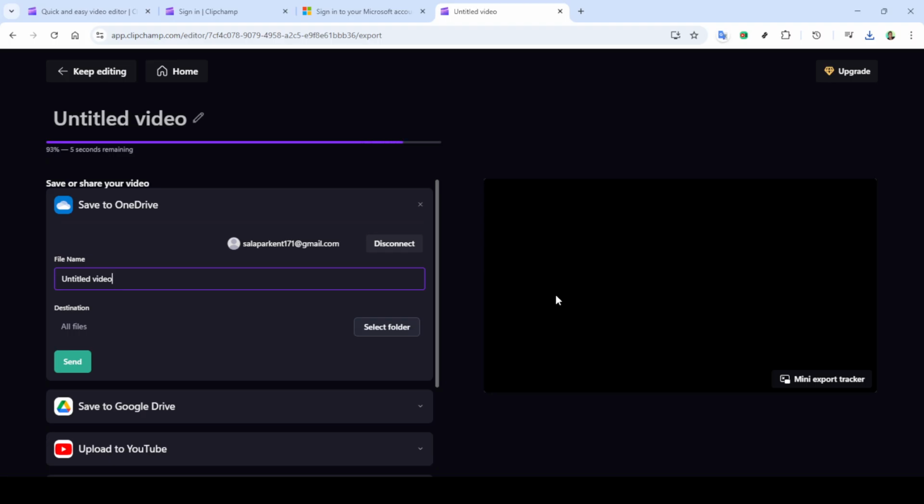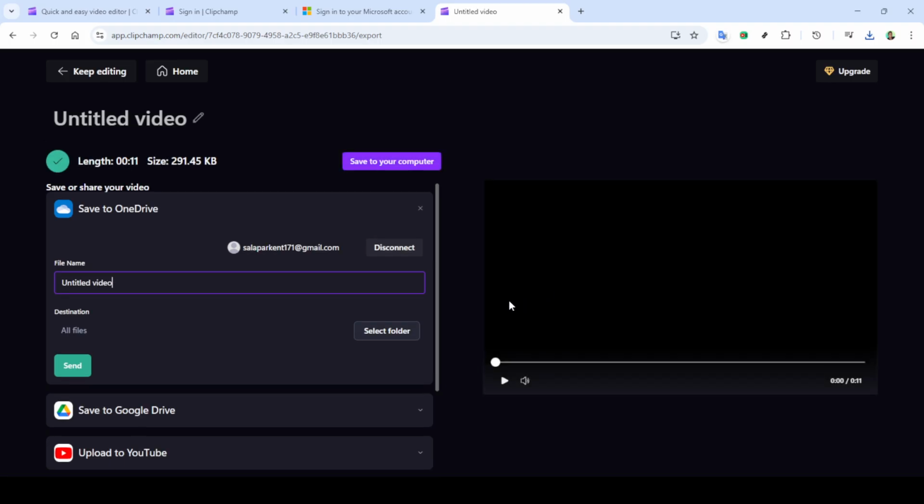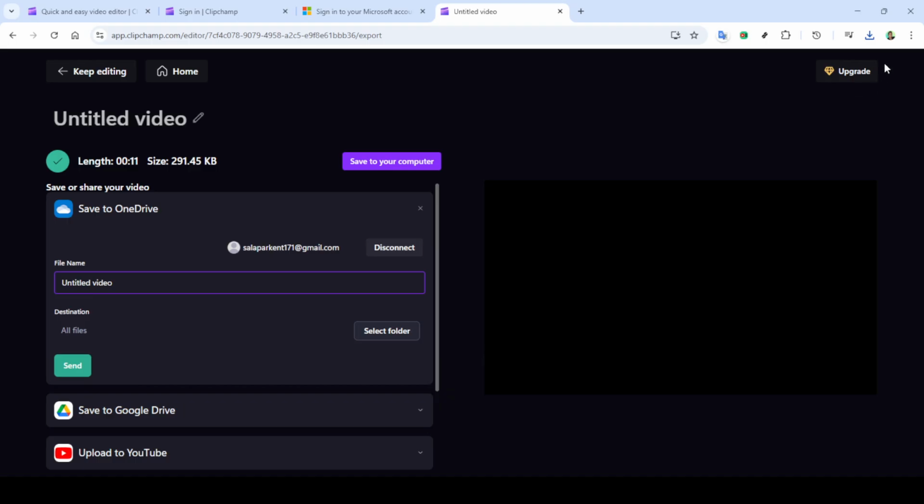By following these steps, you should now have your audio exported from Clipchamp, ready to be shared and utilized in other projects or played wherever you need it.